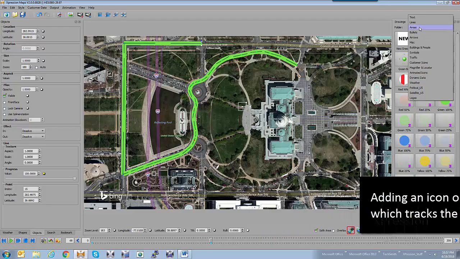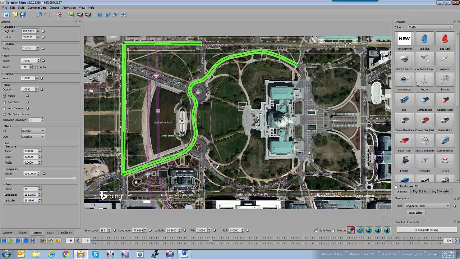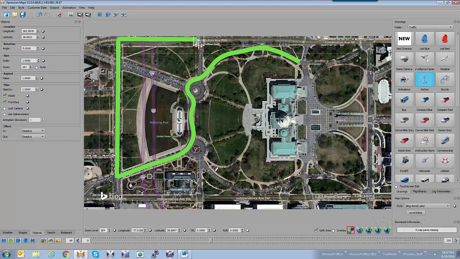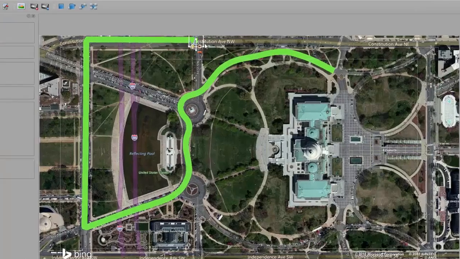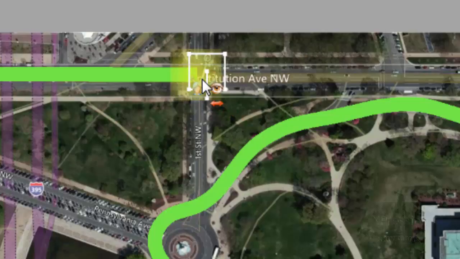I'm going to go back to my drawings. I'm going to choose traffic symbols just because I have them. I'm going to take the anchor. I'm going to click, drag it here, and put it at the end of the line. You can see when I get it to the right place, I got an extra one there. I'm going to take the one I have, and see how it goes into a glow? That tells me that it's been attached.